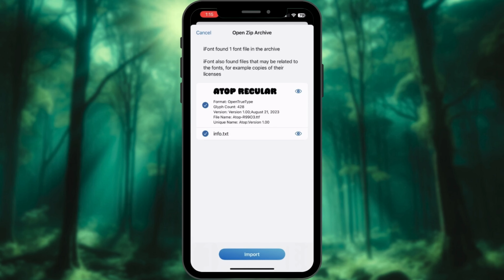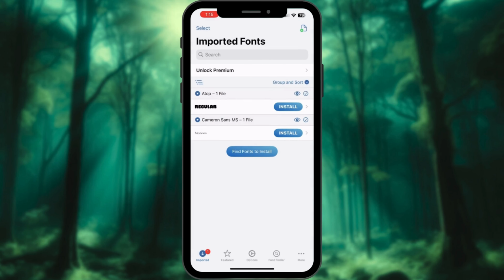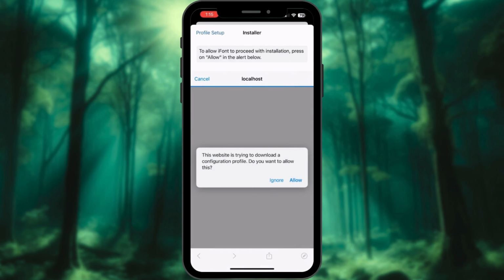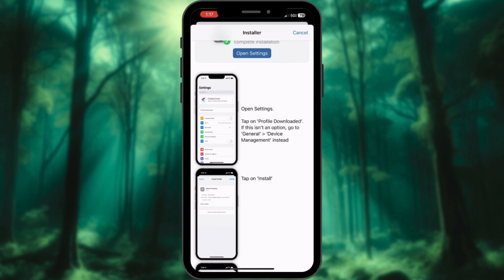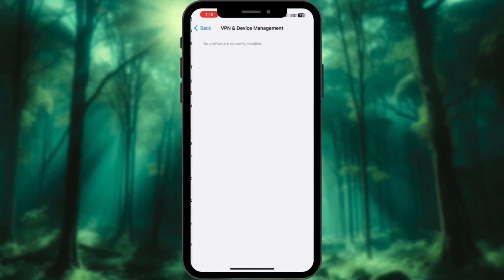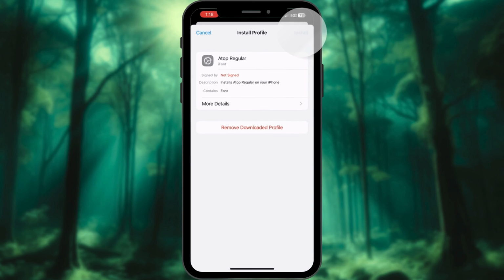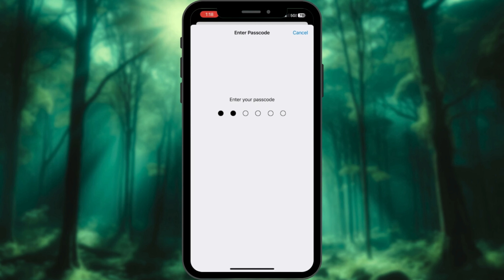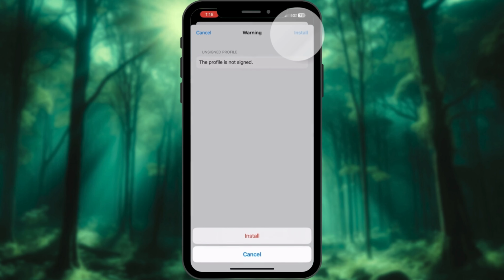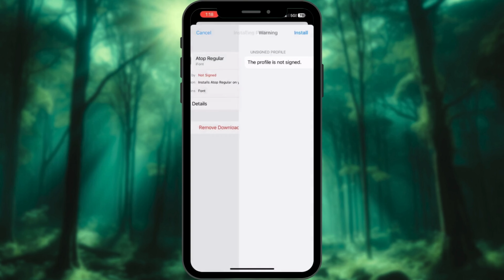Here, tap on Import. Now, tap on Install. Select Allow. Here, tap on Open Settings. Select Profile Downloaded. Here, tap on Install in top right corner. Enter your device passcode here. Now, simply tap on Install again.